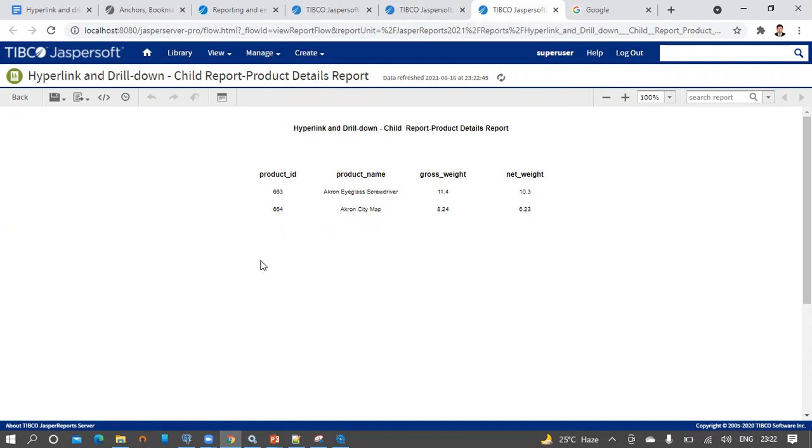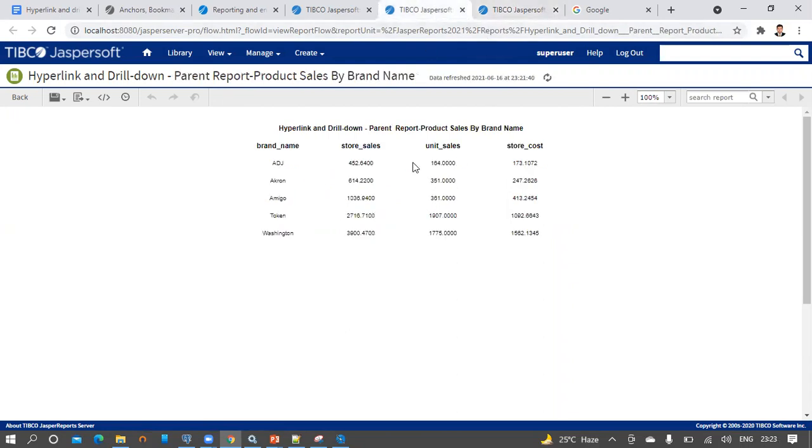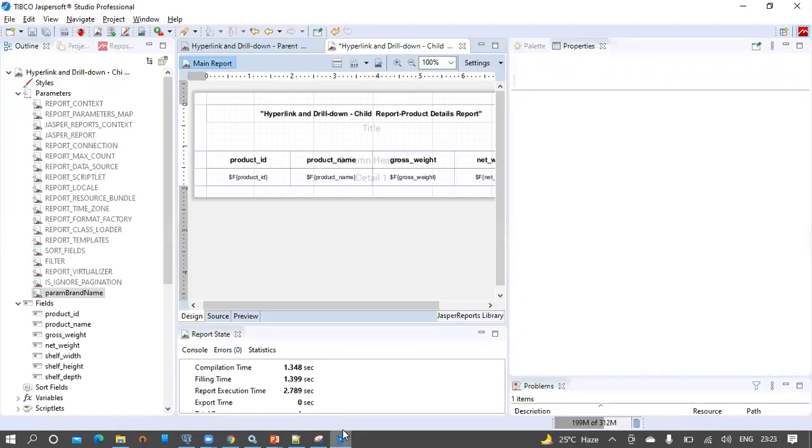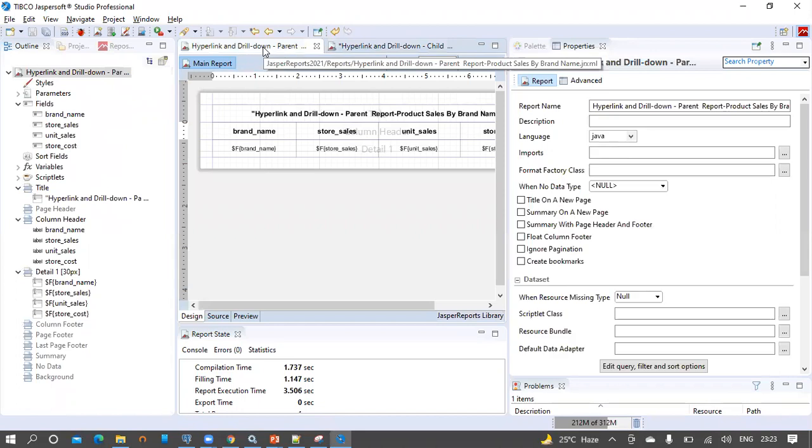Now what we are going to do is we are going to link this sub report, or sorry, say the child report to the master report here. That means whenever we perform a click action on ADJ, we should be able to navigate to this report instead of running it separately. For that, we are going to apply hyperlinking in the parent report, and we are going to pass this brand name value as an input to the child report.